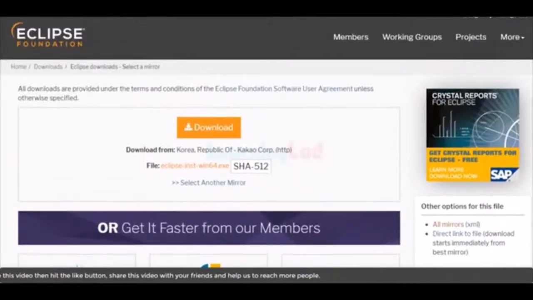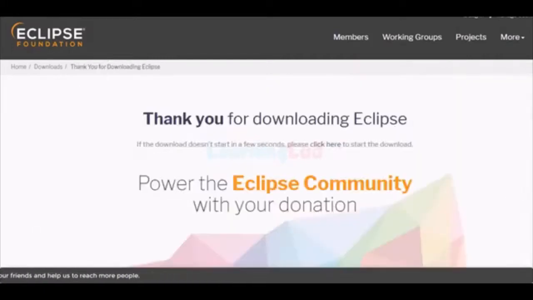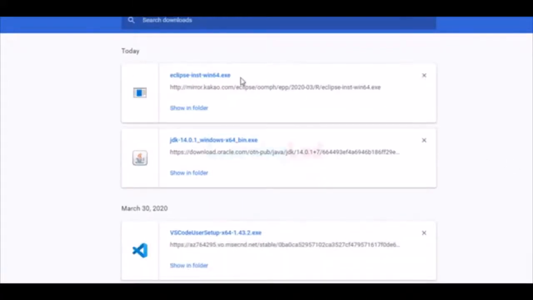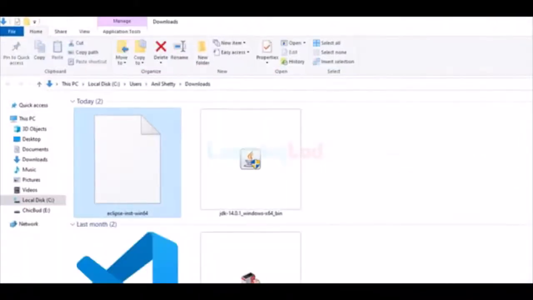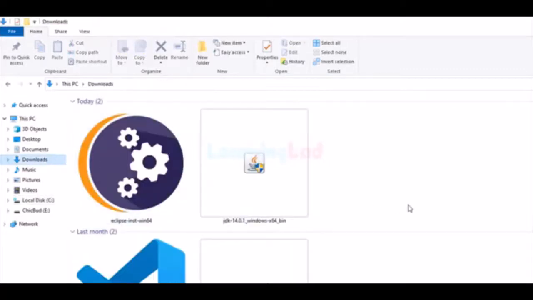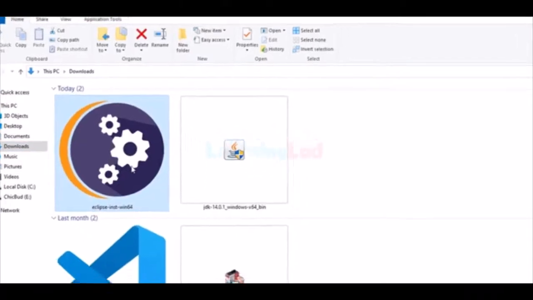Now it will take us to this page, and here we can click on this download button and the download has begun. So let's wait for this download to finish. Okay, now the download has finished. We will click on this show in folder button and it will open up the folder where we have saved our download. Mine is in this downloads folder. So here you can see Eclipse installer, Windows 64-bit. We're gonna double click on this to run this installer.